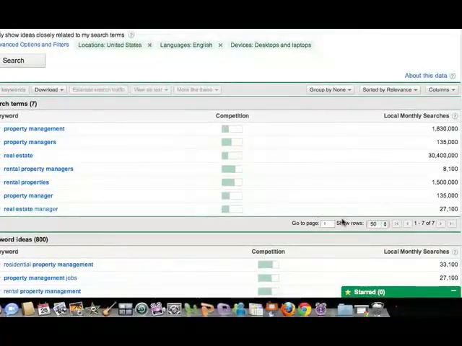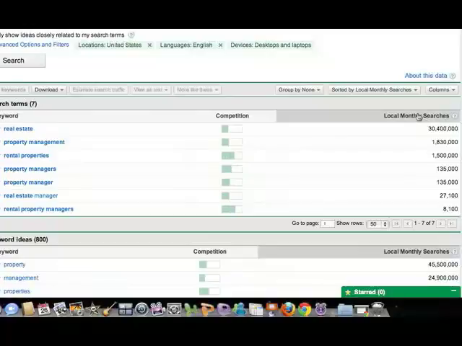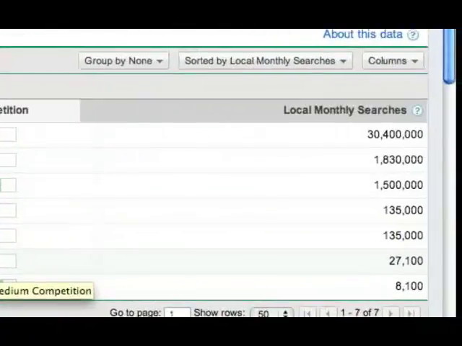So what I'm looking at now is, first of all, my keywords, and I'll click this here, which sorts it descending, is it? Yes, I think it's called descending from highest to lowest. And I can see that real estate attracts 30 million searches per month. Then you have property management and rental properties.